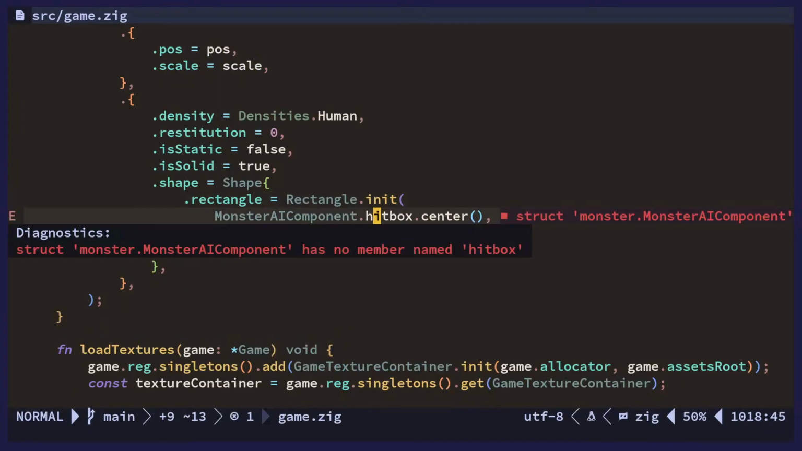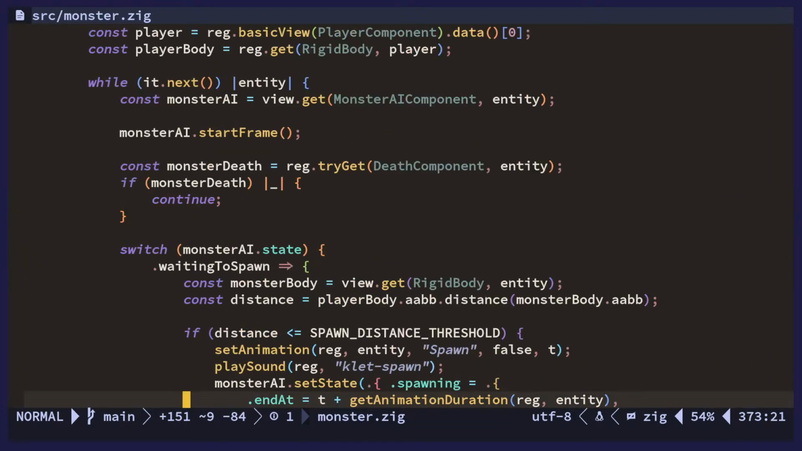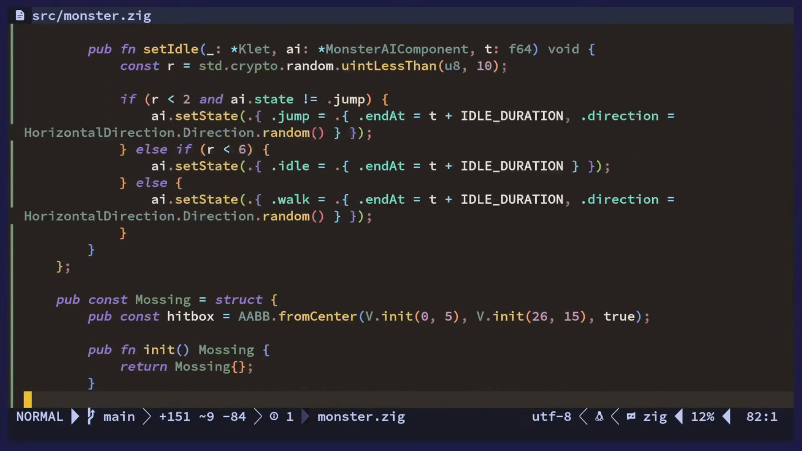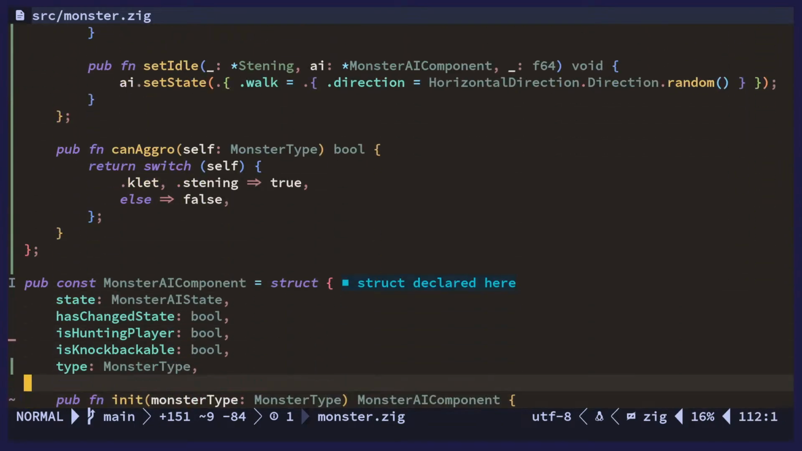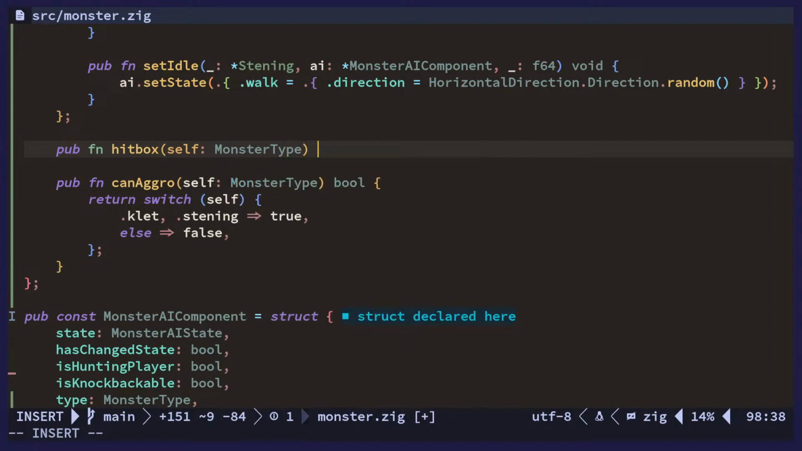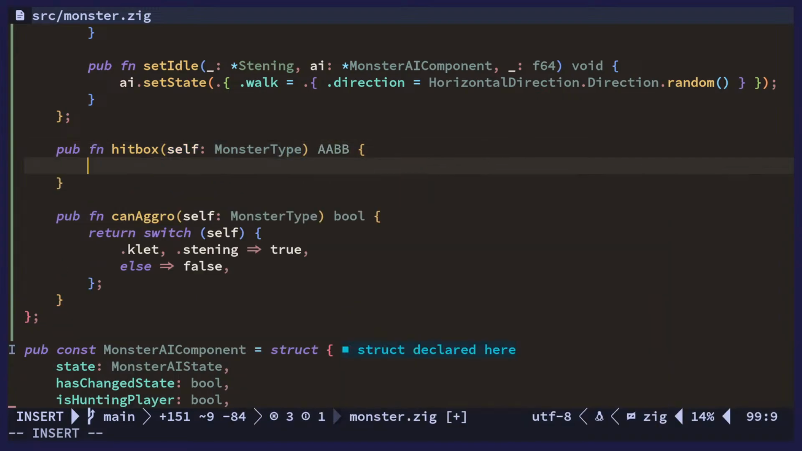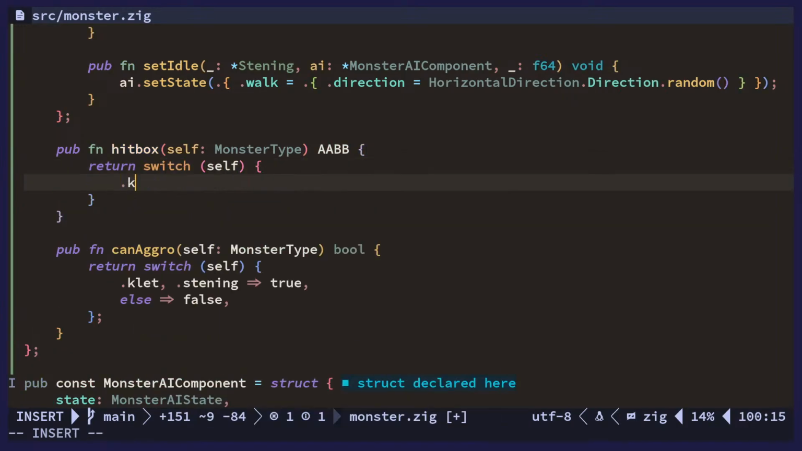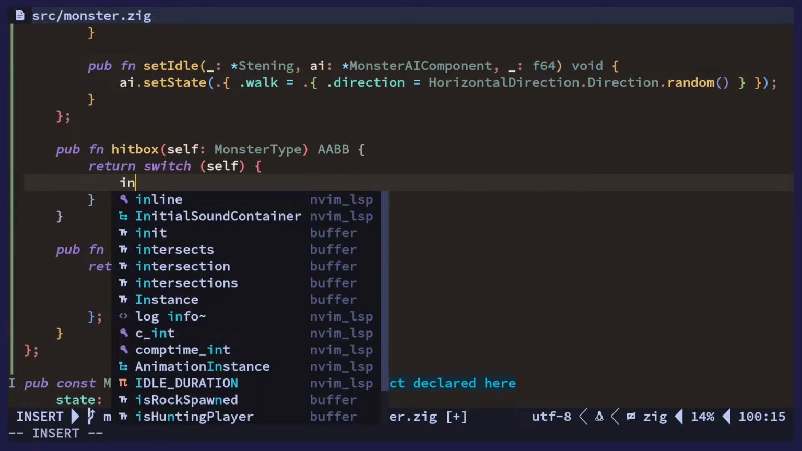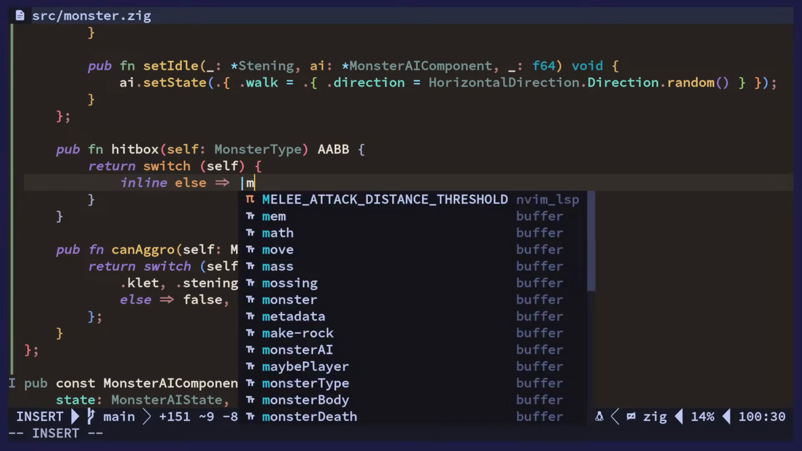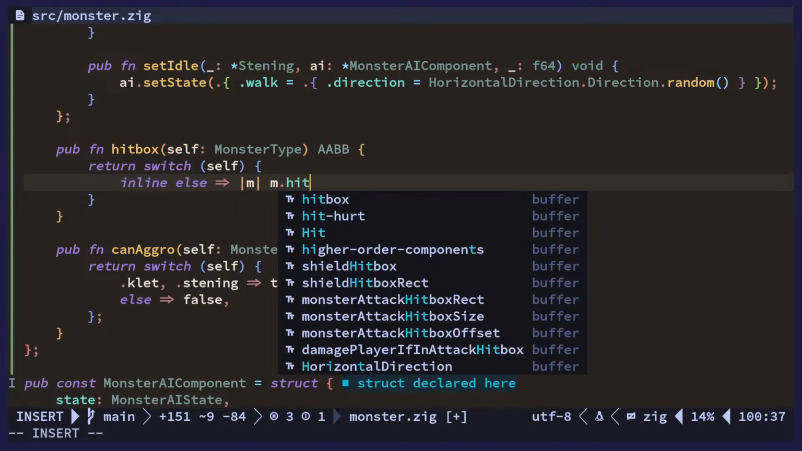Here we have, right, the hitbox. So now we're moving the hitbox to the type. I think what we could do is add a function here, hitbox, and this would return this one, and we will return a switch on self. And for this one we just do inline else, and we return that.